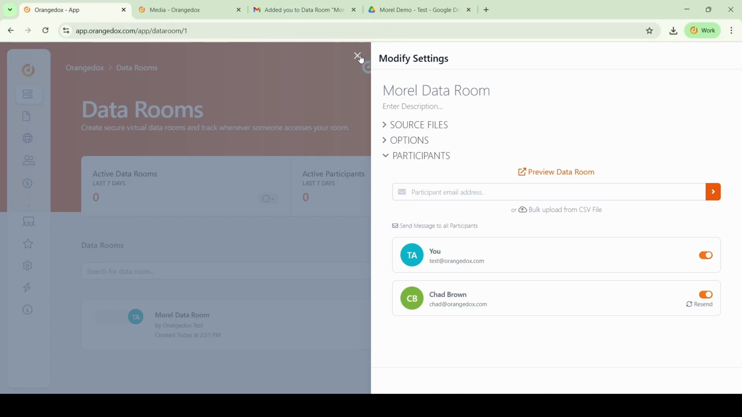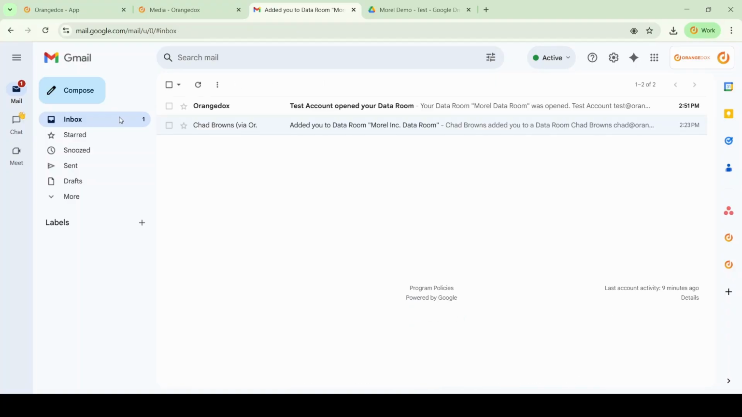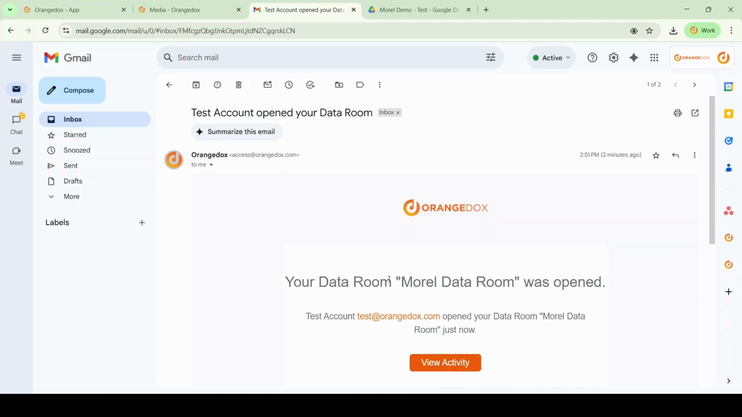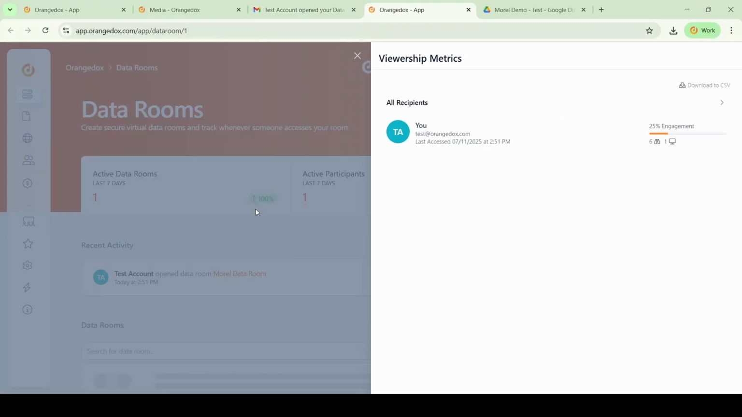Another thing you'll notice as well is that you will actually get notified via email whenever someone opens the room. So we can see here we got a new email, and we can see that we opened the room, and we can go ahead and view that activity. That signals to you when people are looking at the room, to go and maybe touch base with them.